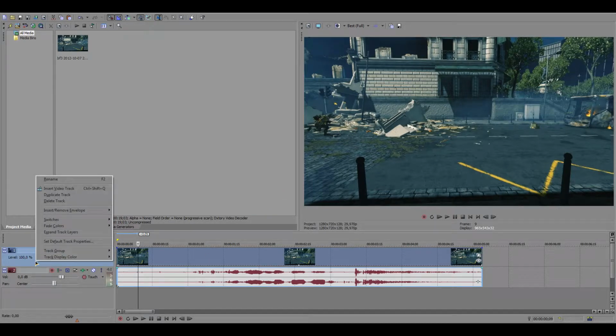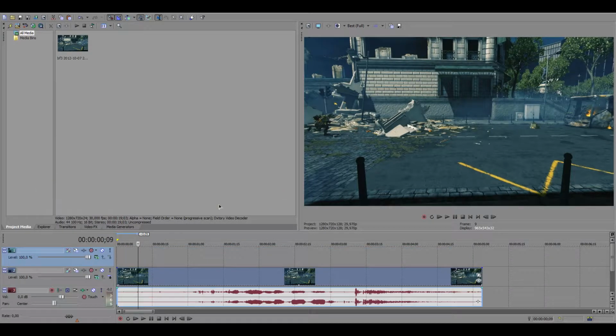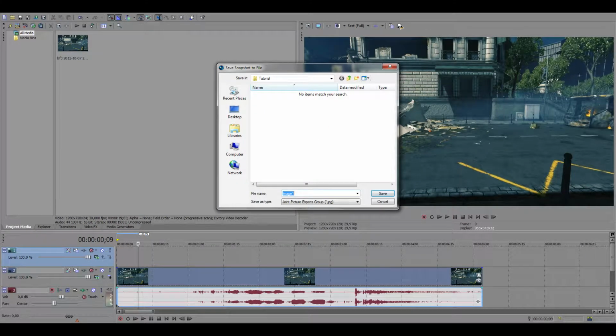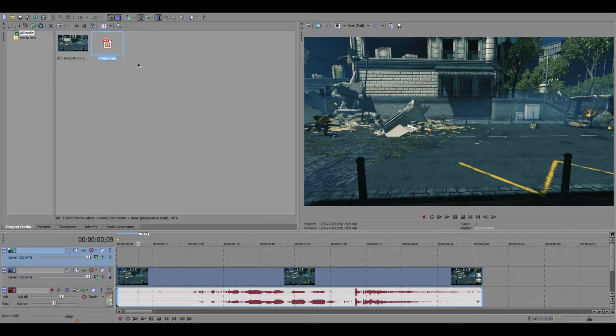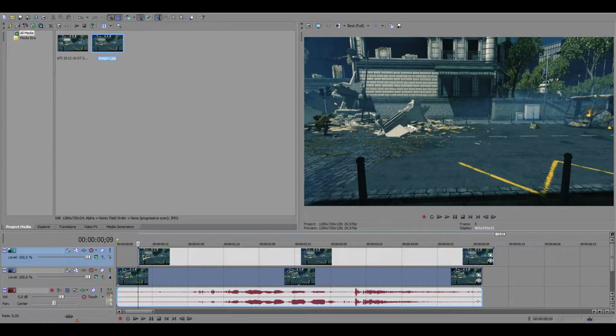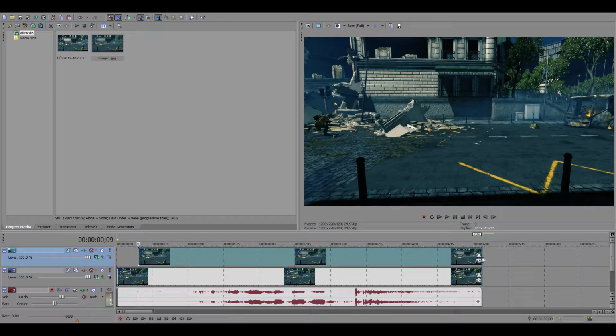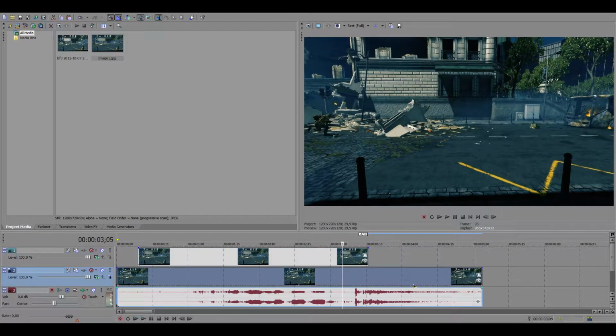So let's use this, and I'm gonna insert a video track, and we are gonna save a snapshot to file. It is this little diskette above the preview. So just choose where to save the file, save that, and right away put it into the video. You can make it as long as you want. I guess I'm just gonna cut this somewhere.